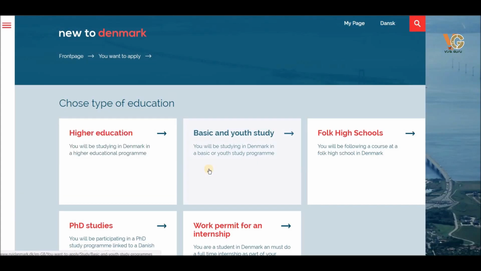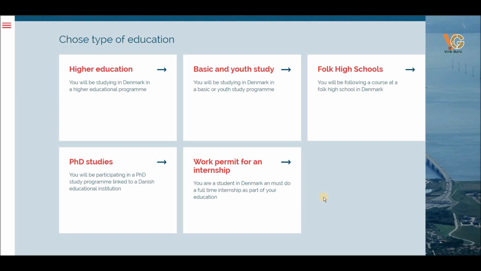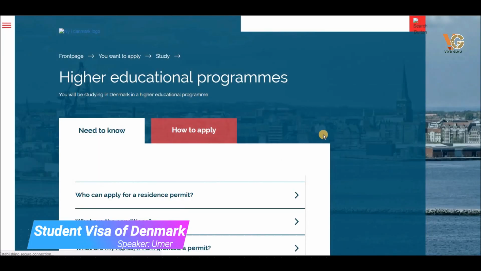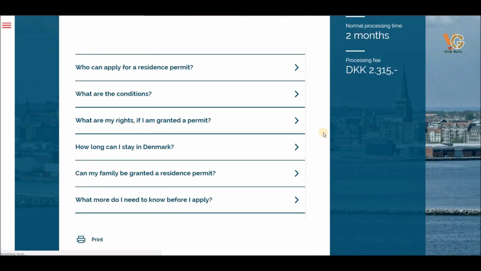Here we'll click on study, and then we have once more a lot of options: high schools, basic and youth study, higher education, PhD studies, work permit for an internship. From here we'll be choosing higher education. Once you choose this option, you get a new window and you will have a bunch of information.